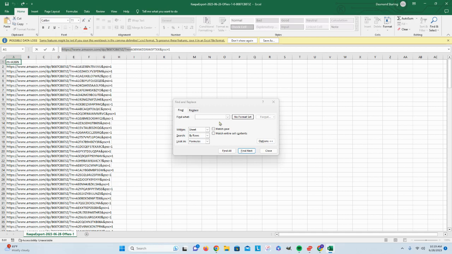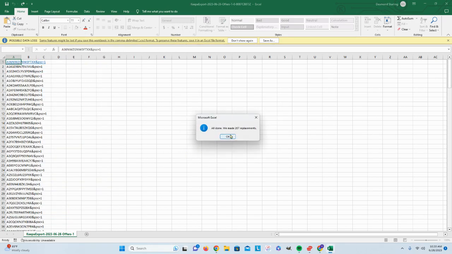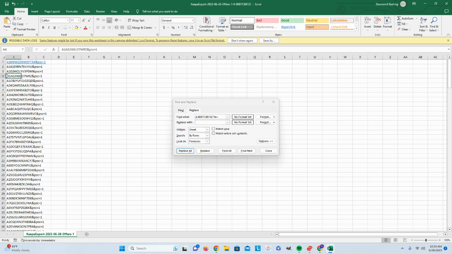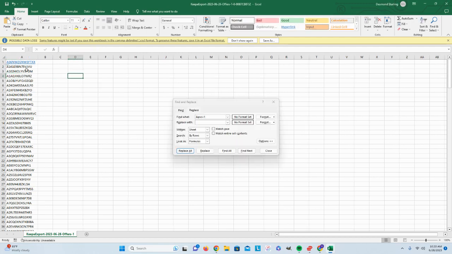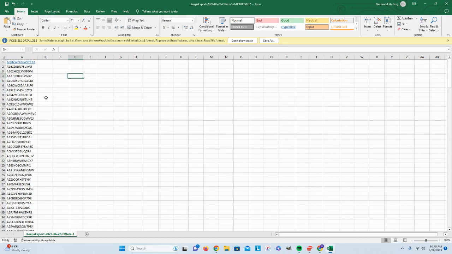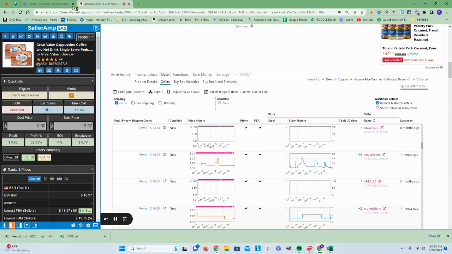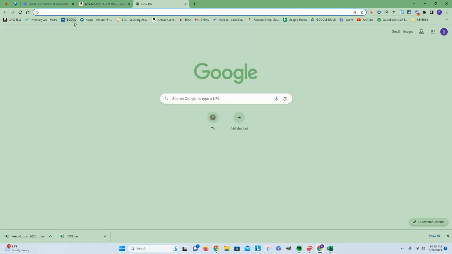So we're going to copy, paste here. We're going to find this, and we're replacing it with nothing. We're going to do replace all. As you can see, we've got it down to the back half, and we're going to do the same thing here with everything past that seller ID. And you can see now we are left with a list of all of our seller IDs. And we can take that over into Keepa and copy and paste those into Keepa and start our reverse search.